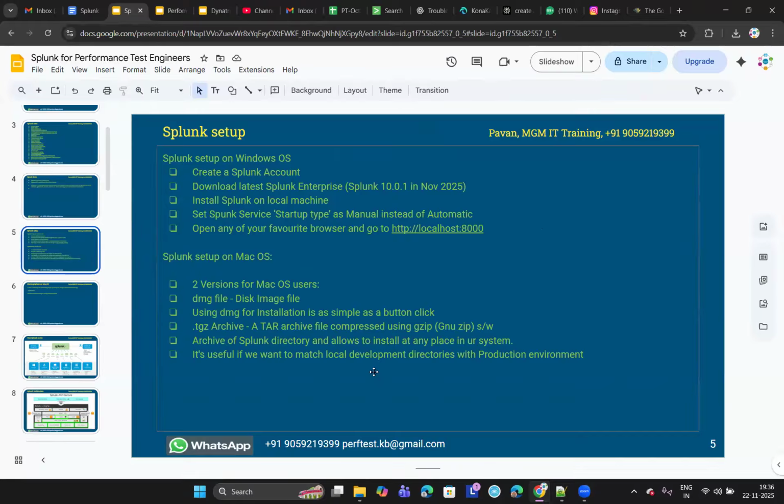Sir, is the functionality the same as LoadRunner, or is it different? Splunk functionality. LoadRunner is a performance testing tool, right? This is data mining. With LoadRunner, you are generating load on the application by creating scripts and running those scripts.